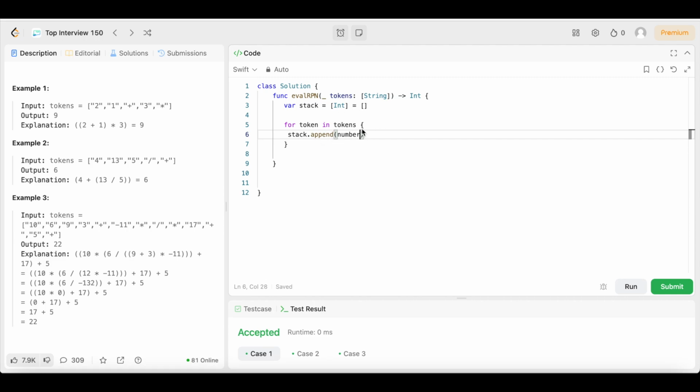Then, y'all, before we do that, we have to come right here and get rid of this real quick. We could cut that, because first we have to say if let number. First we have to convert the token into an integer, because right now we're working with a string. We have to convert it to an integer.